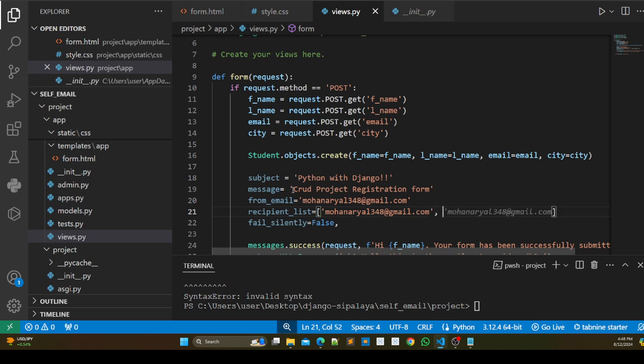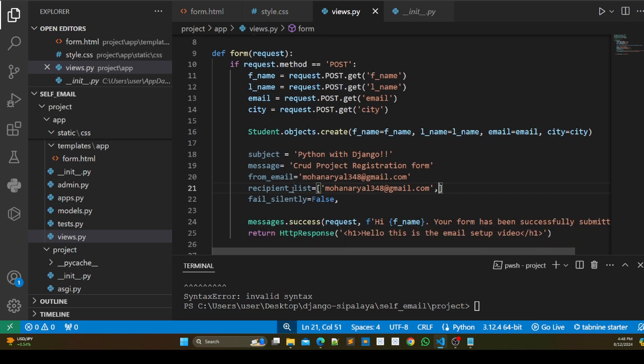I can also write multiple recipients in this list, okay. So after that you'll say fail silently. After this, what you need to do is just send mail, okay. So after this recipient list, what you need to do is email message. So email message equal to send.